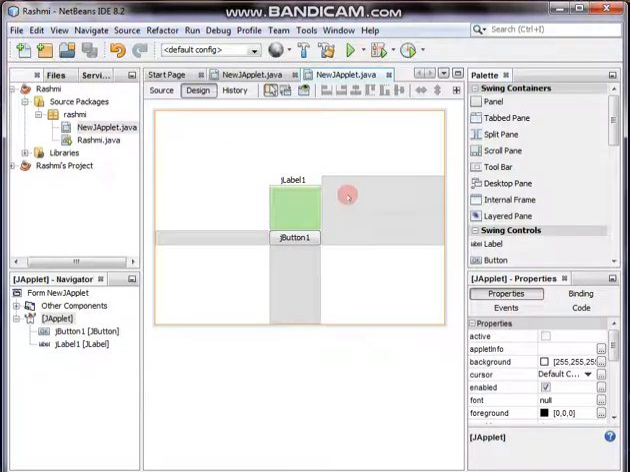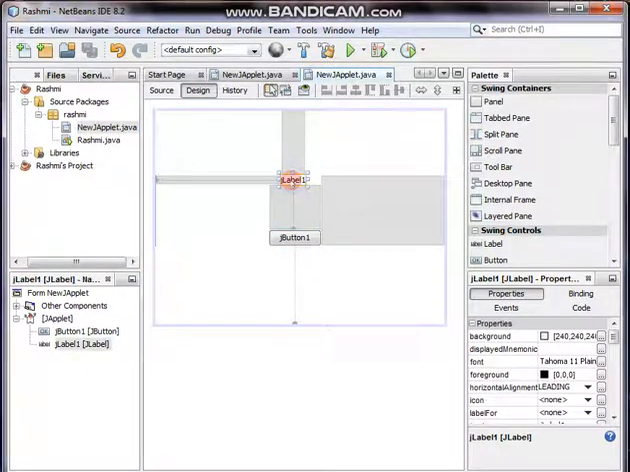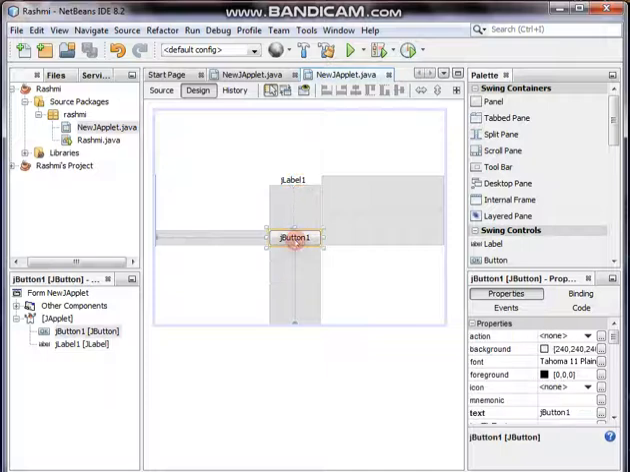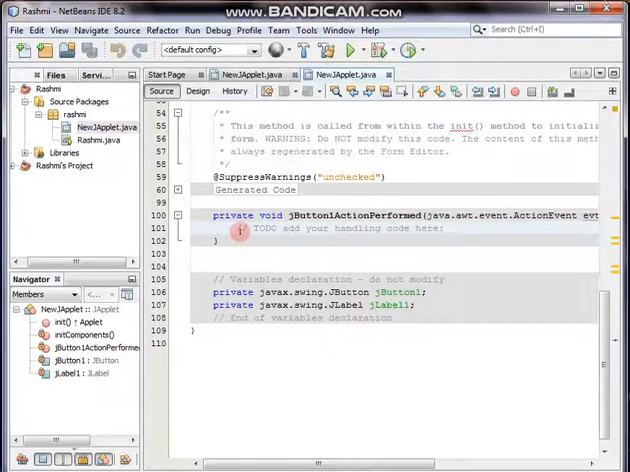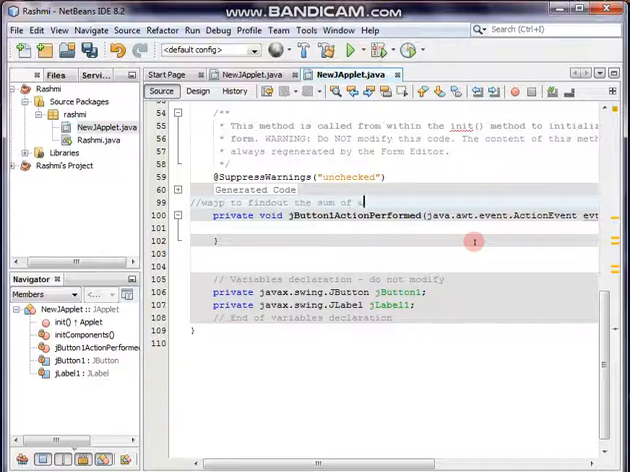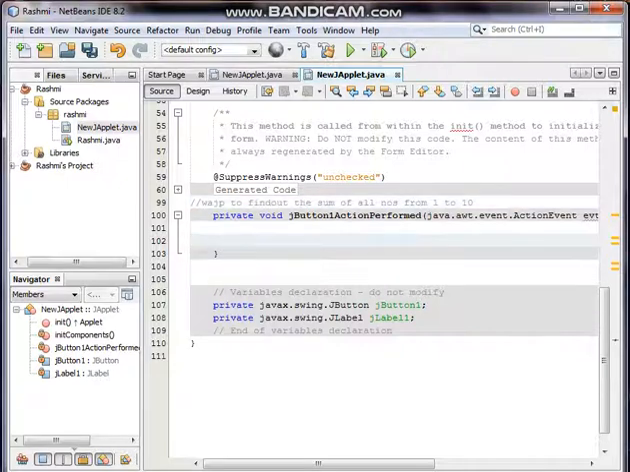In NetBeans I have taken one label where I want to show the result and one button, after clicking on which the result will be shown on the top. Now double click on the button and we can provide the question here. Let's write the question: write a Java program to find out the sum of all numbers from 1 to 10.